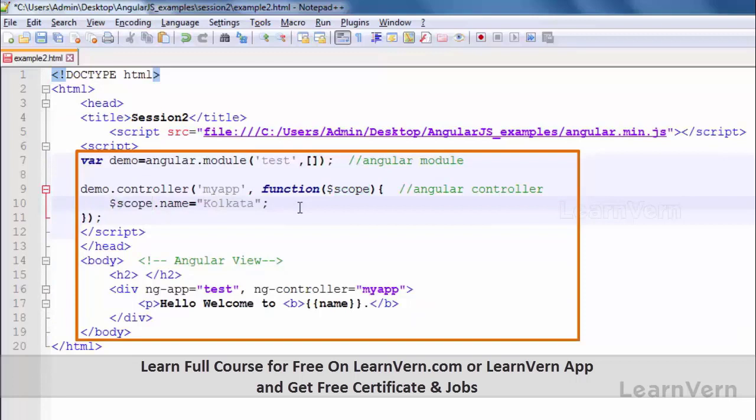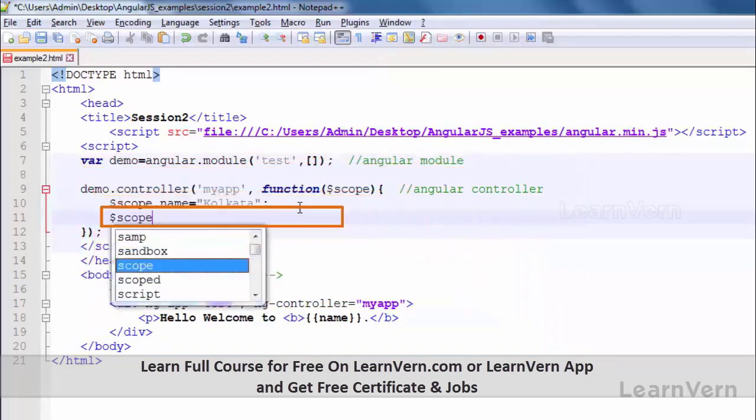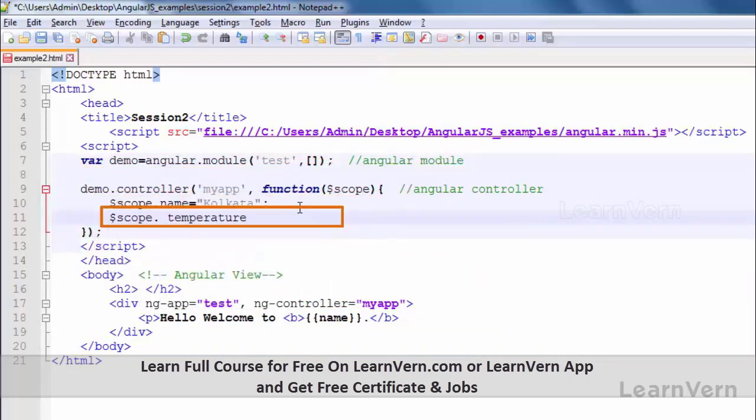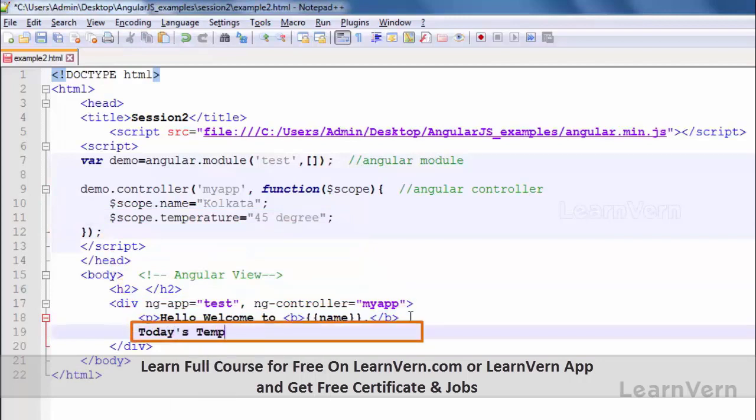So this is your scope. You can declare as much scope as you want, as you require. Here I can write another scope, say scope dot temperature is equal to 45 degree. So I want to display this also in my view. So what I will do, I will simply write this and write today's temperature is. So this is my Angular expression which is written inside the curly braces.